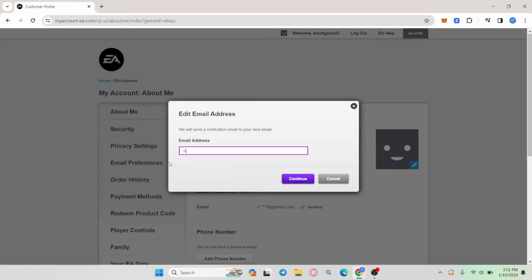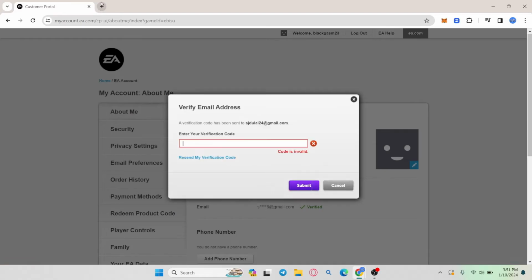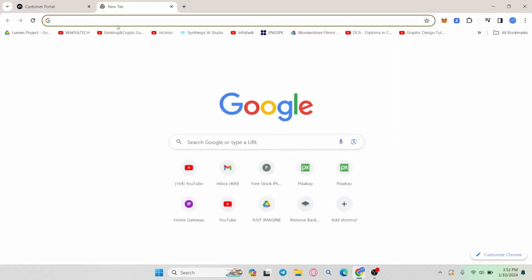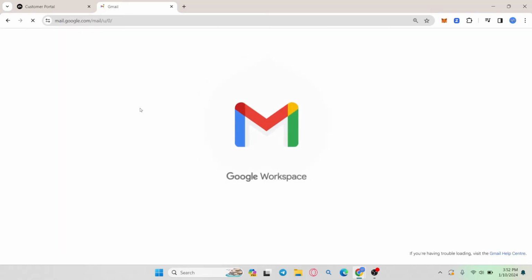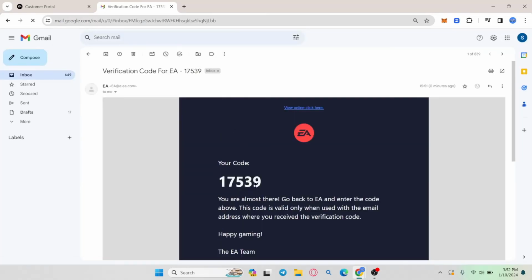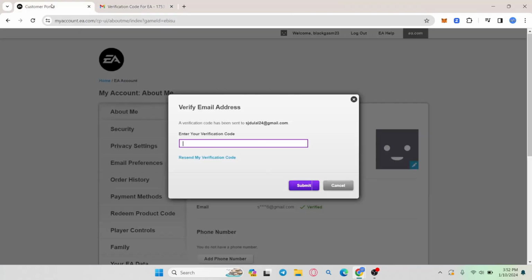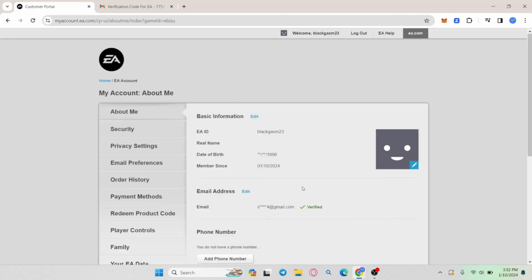new email address. Type in your desired new email address and click on continue, and now you will be asked to enter the verification code that has been sent to your new email address. Just log in and check your inbox and you will find your verification code. Just enter this code within the verification box and then click on the submit button, and now your email address has successfully been changed on your EA account right away.